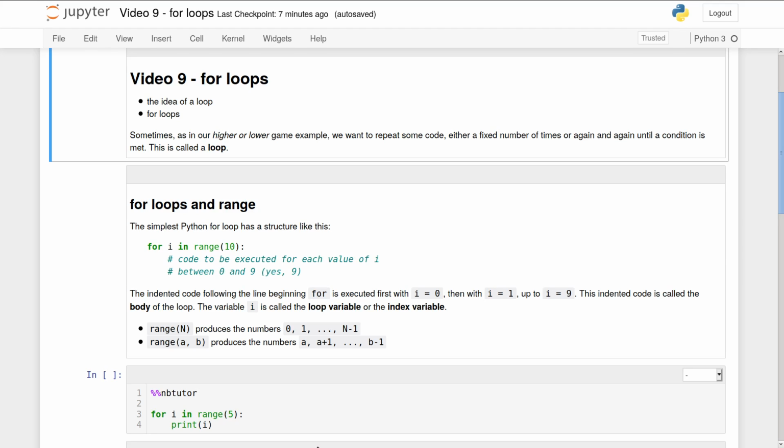Sometimes, like in the higher or lower game example we saw earlier, we need to repeat a piece of Python code over and over again, either a fixed number of times or until a condition is met. In Python, this is called a loop.